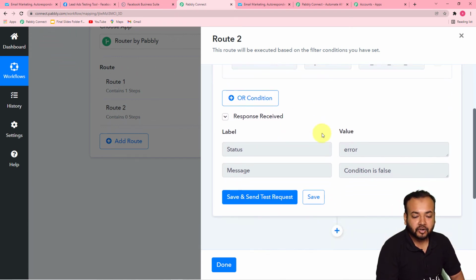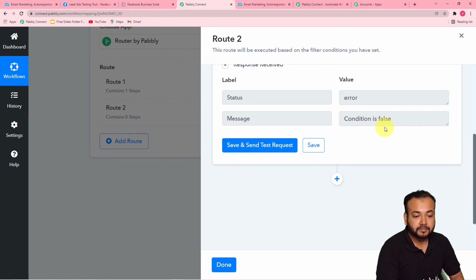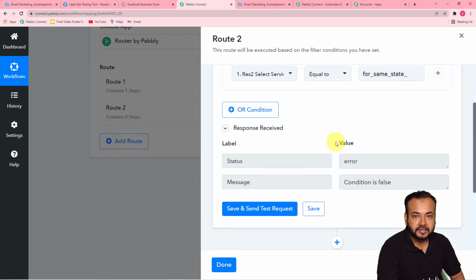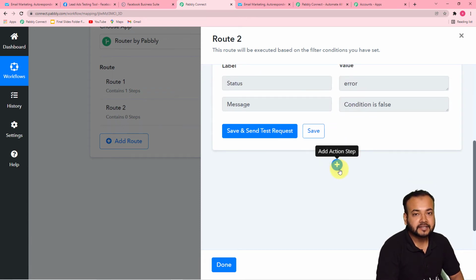For that to happen, what you have to do, now the condition is false, but in real time, when our lead selects this, the condition will be true, and when this condition is true, we want to add the same person to a different tag, which is the same state tag in our GetResponse application.